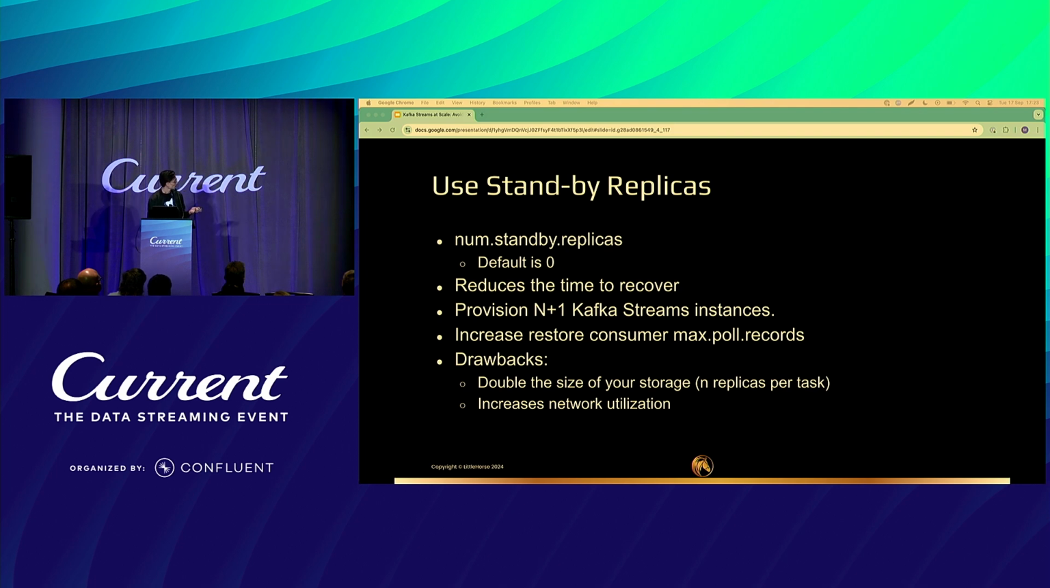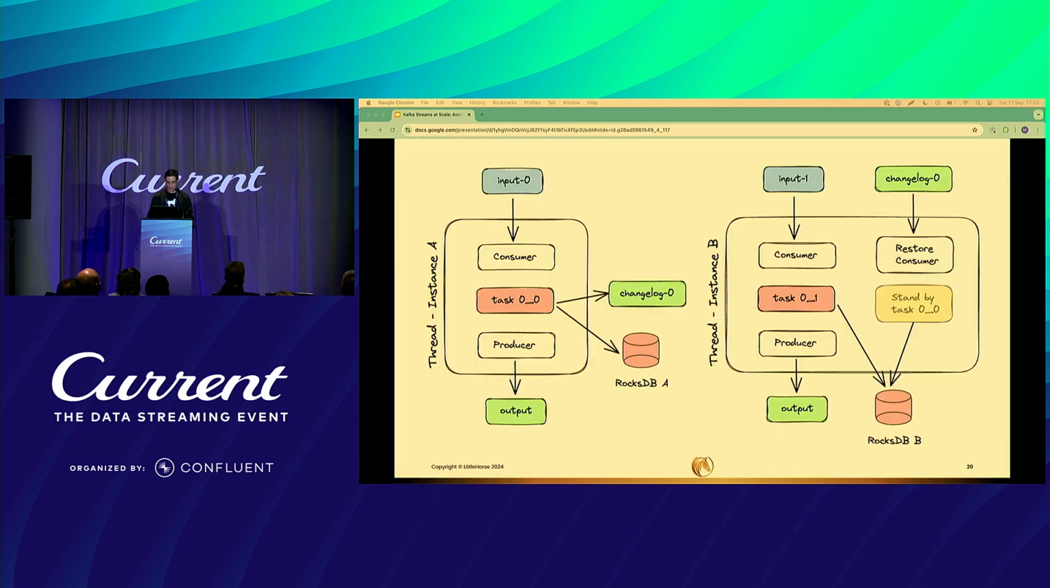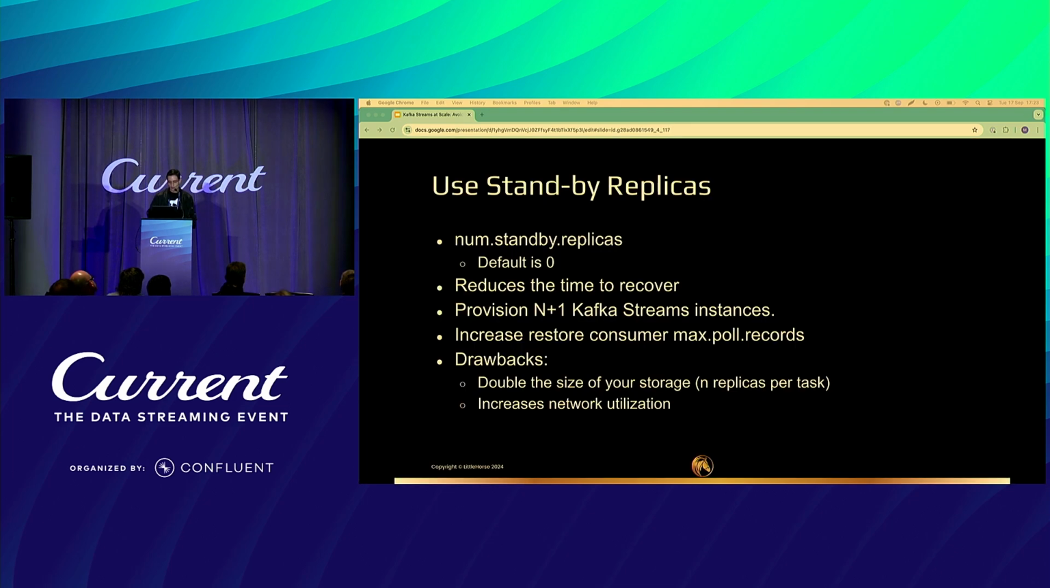Another thing you can try doing is increase the restore consumer max poll records. You can see over here that there are 2 different consumers. The main consumer, which is the one consuming events for the actual task, and then the restore consumer, which is consuming just for restoring the standby task. If you set a larger max poll records for that restore consumer, you can allow it to process data much faster. That's kind of like a trick.